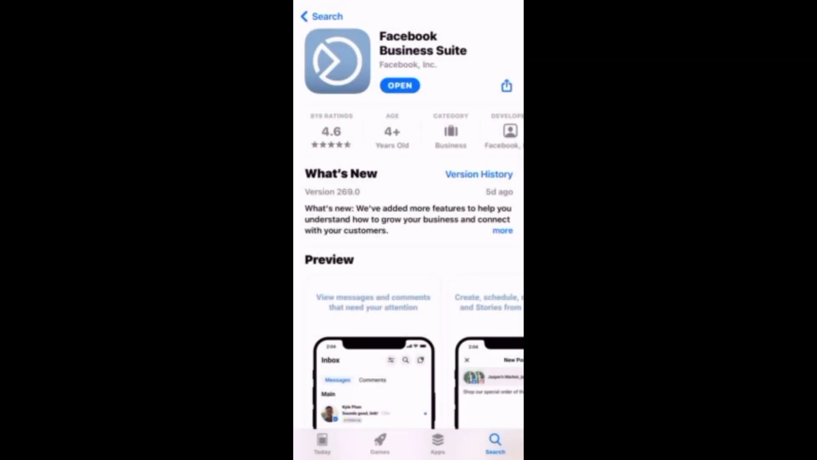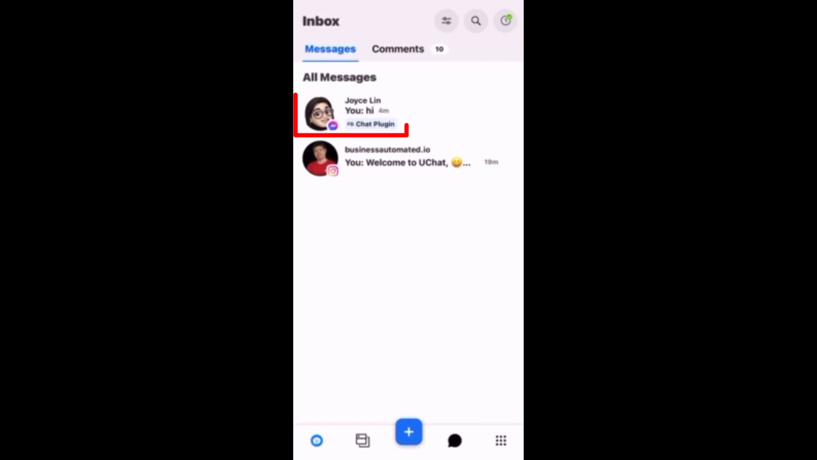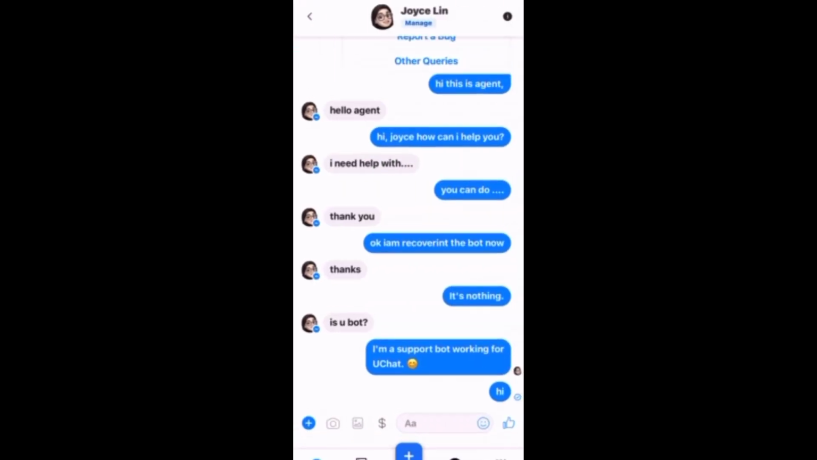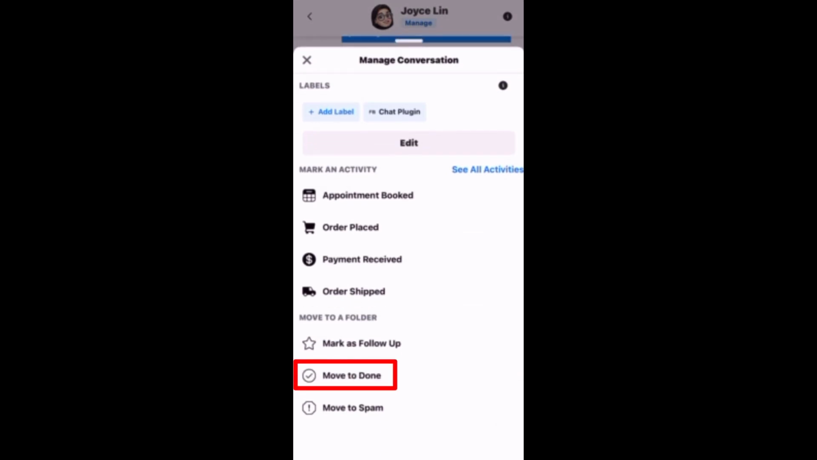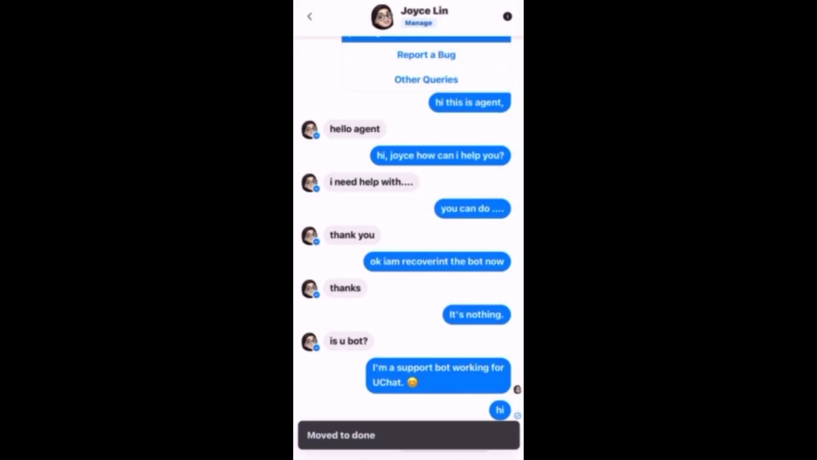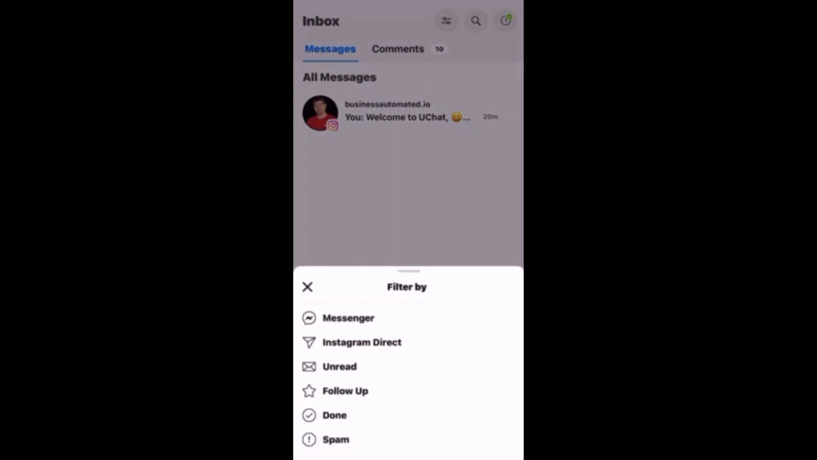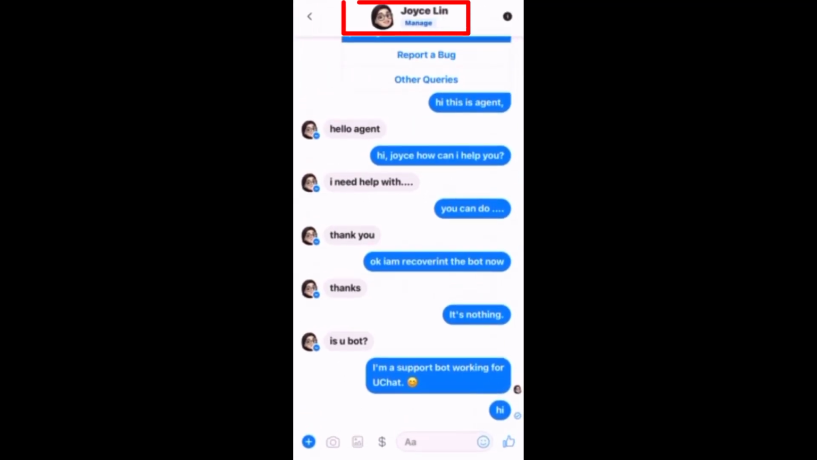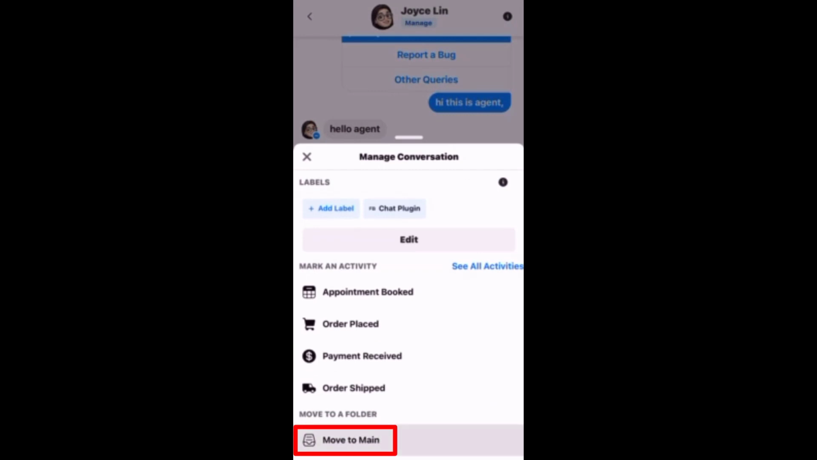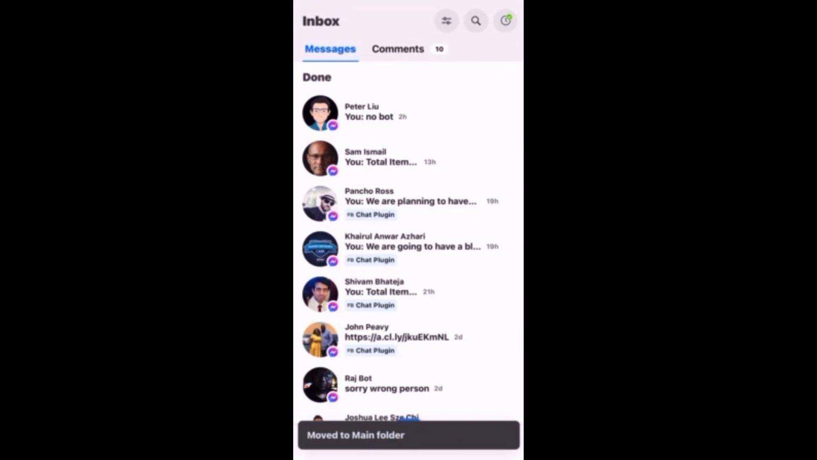And on your phone, simply download Facebook Business Suite and open it. Then when you go to inbox, click on a user and click their name, and then you can choose move to done. Now when you go to filter done, you can click on the person and their name again and move to main. That's how you do the same thing on your mobile.